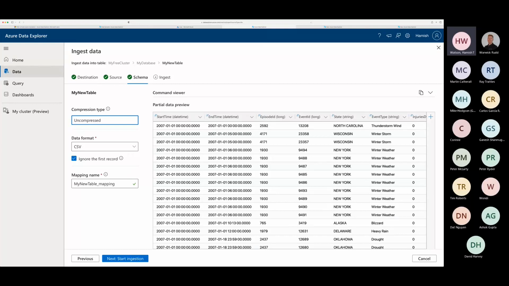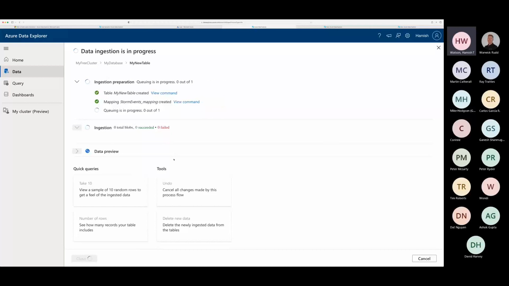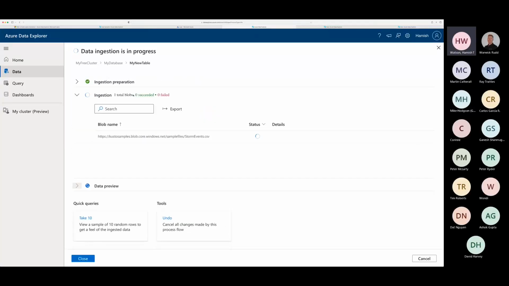Right, go schema next. So all we're doing here is just choosing, this is the CSV. We'll ignore the first record, and we can call this anything. This here is storm events, actually storm events mapping, and we'll start ingesting. So it's created my table from that CSV.